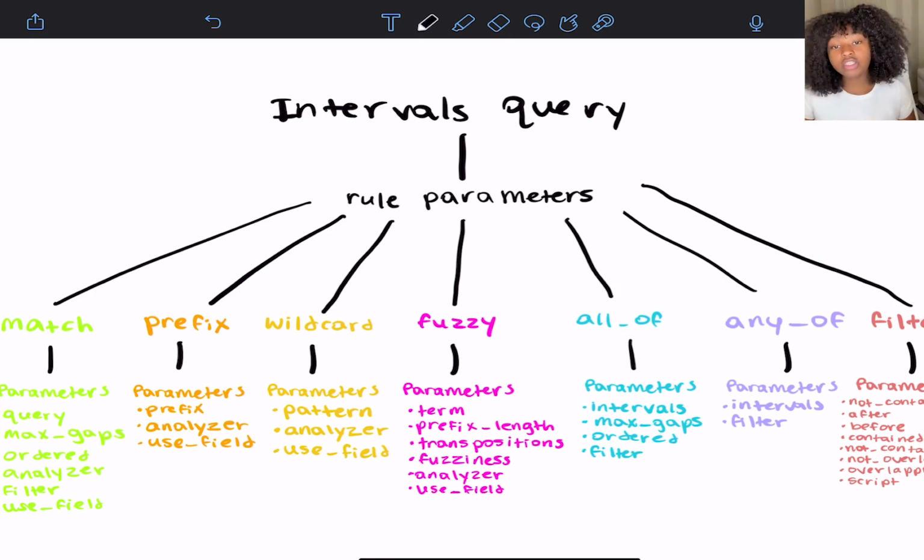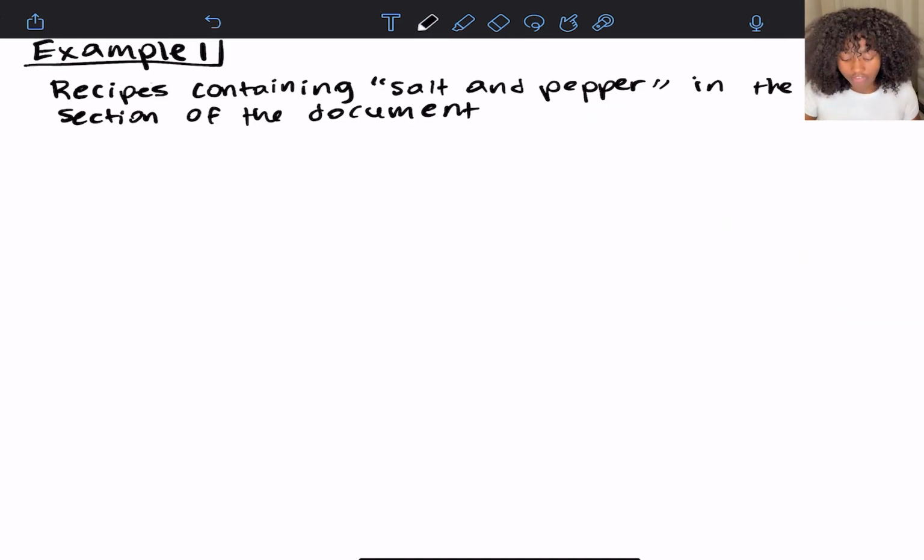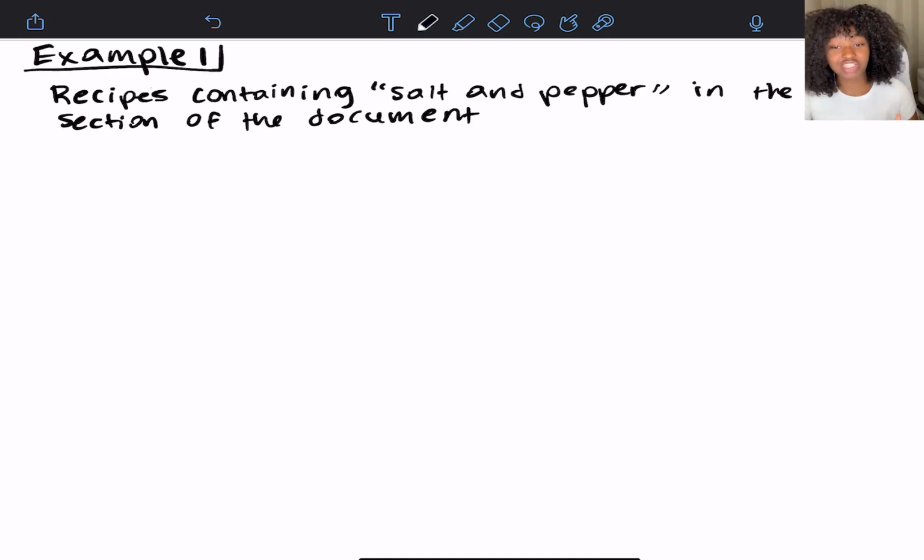So what I want us to do is go over a few examples, and in these examples I want us to reference this snapshot and really consider whether or not we'll be able to construct the query. So hopefully this is helpful. And so yeah, let's go ahead and get started. Our first example says find recipes containing salt and pepper in the steps section of the document. All right, so we're looking for salt and pepper in the steps section of the document.